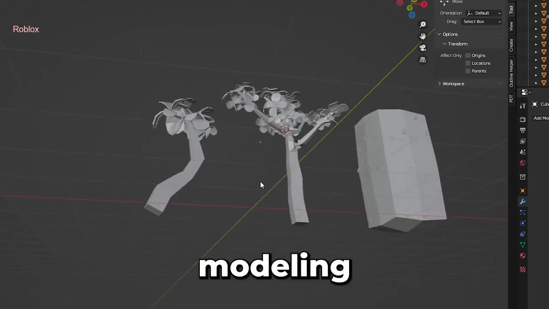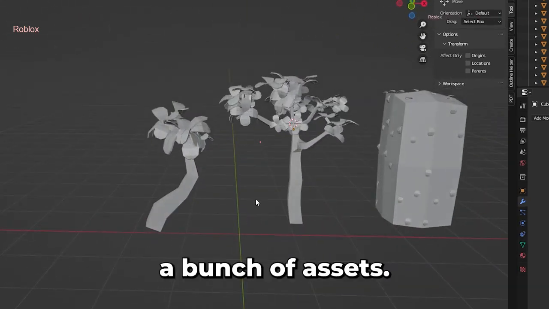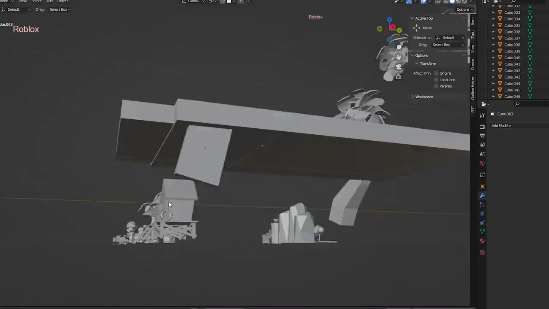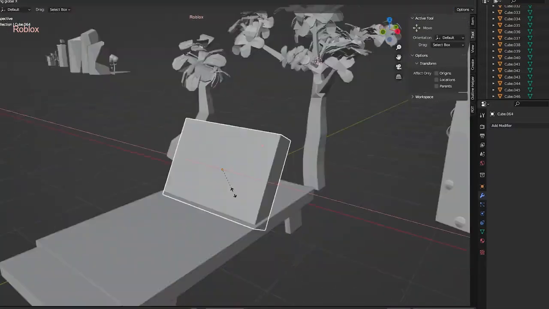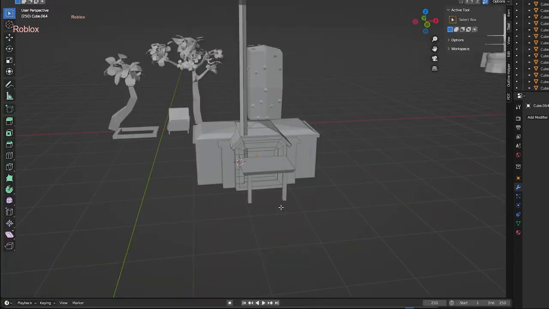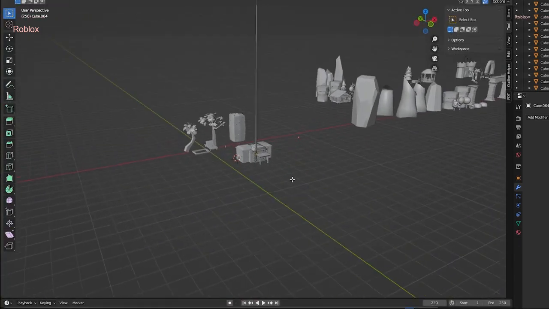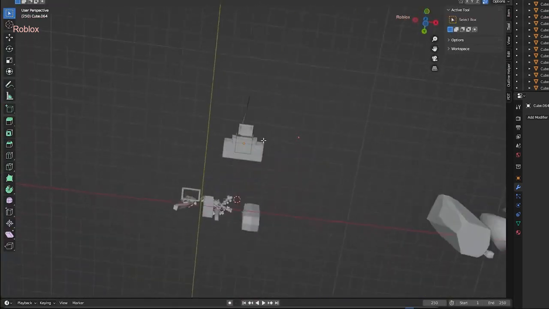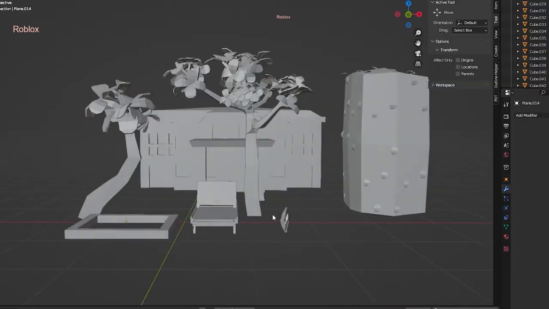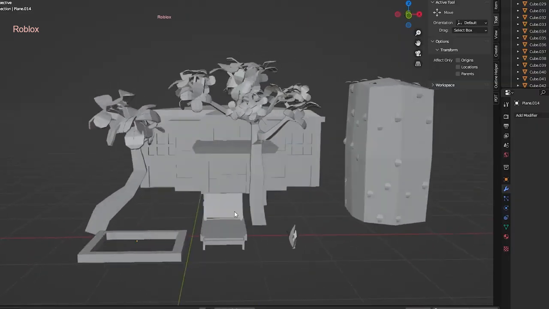I ended up modeling 2 trees and a bunch of assets. How did this even happen? What? Let me show you the process of how I make textures.